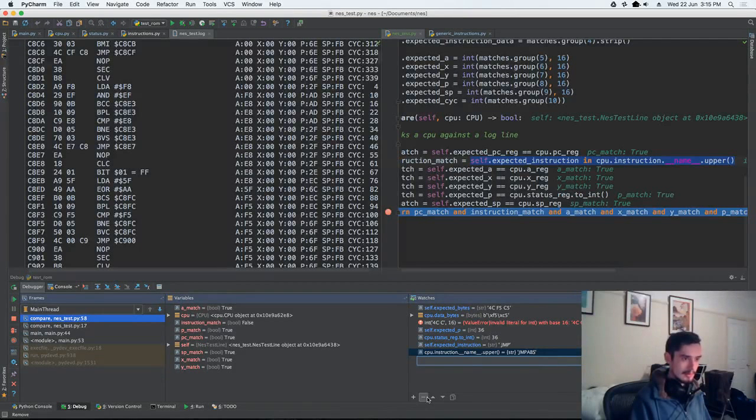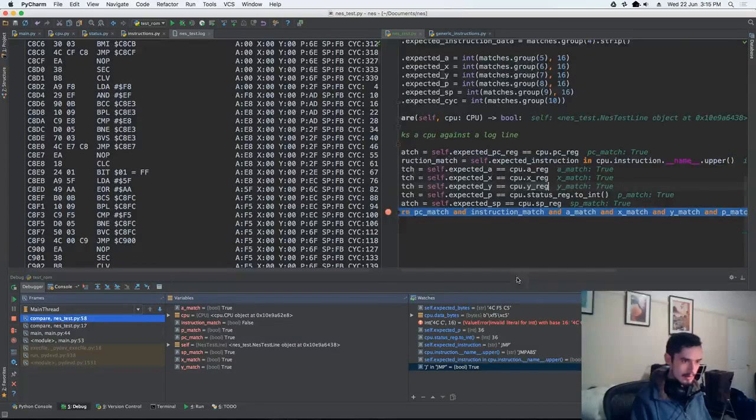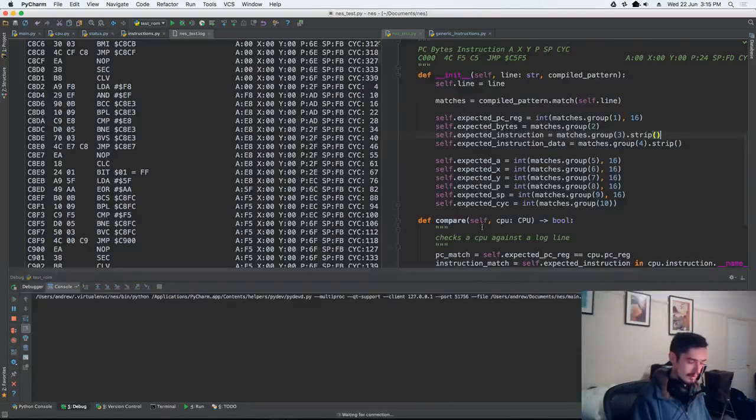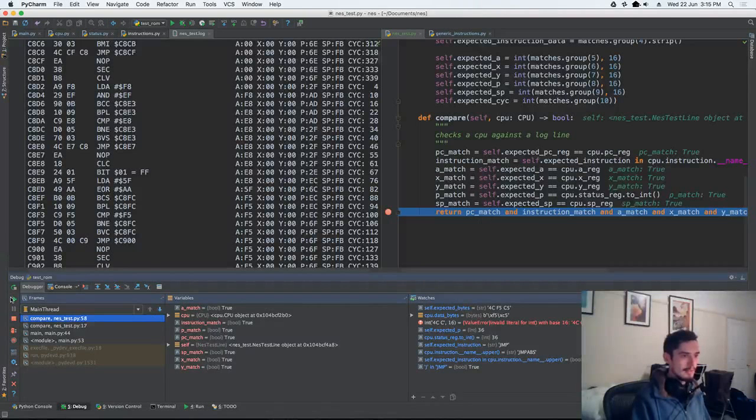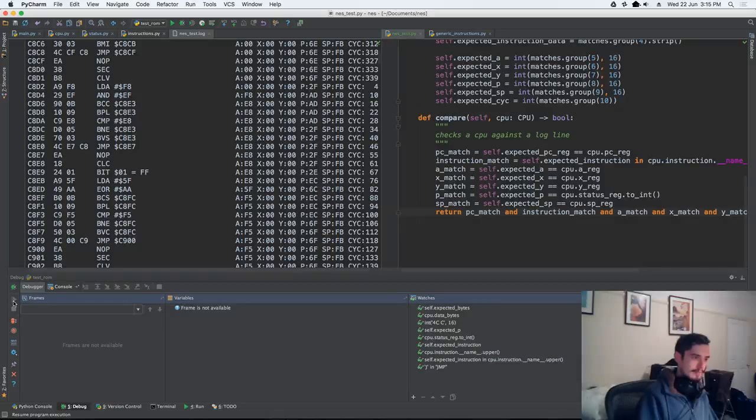But somehow that's not true. J in JMP. There's a space. Expected instruction dot string. Cool. So this should return true. It should all return true. Okay, we're checking against this now. That's awesome. Oh man.